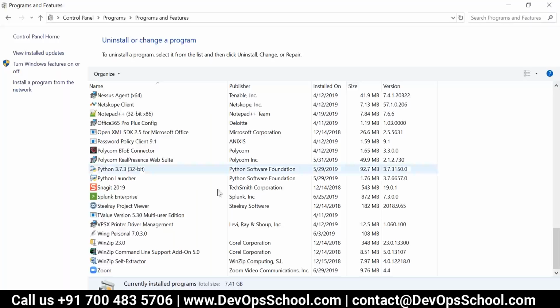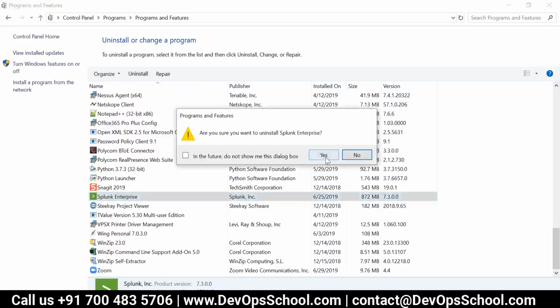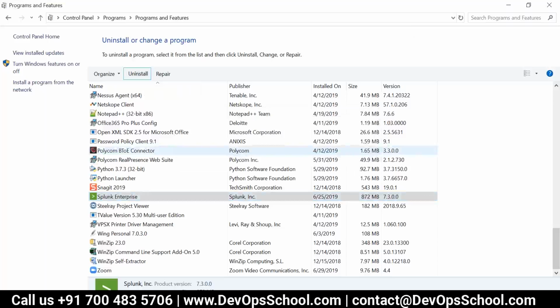Here you can go to the control panel, programs and program features. Splunk Enterprise will be there. You can directly uninstall it. It's a simple step only. It will take 1 or 2 minutes.